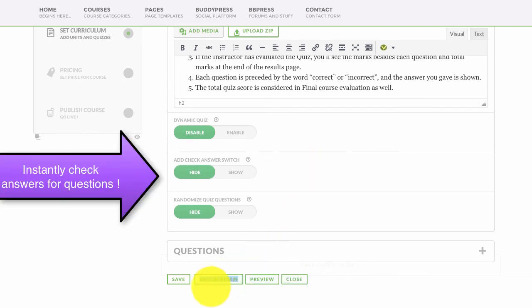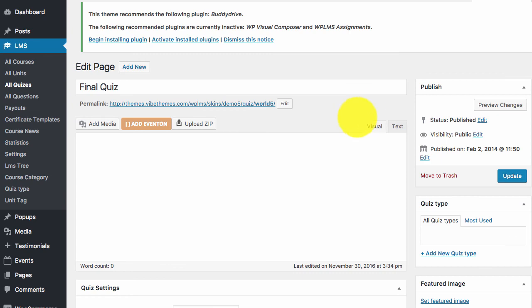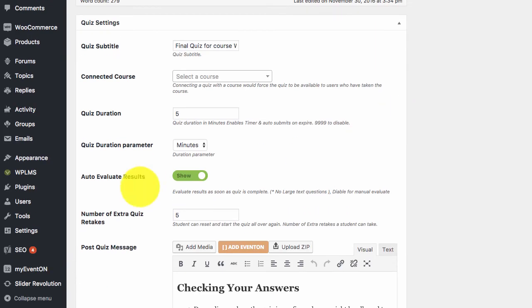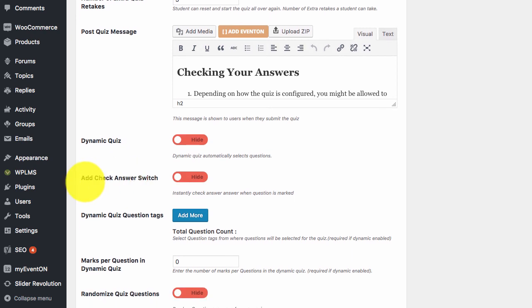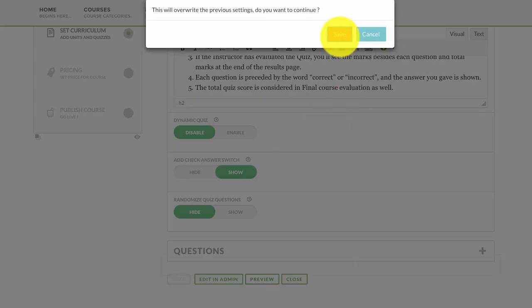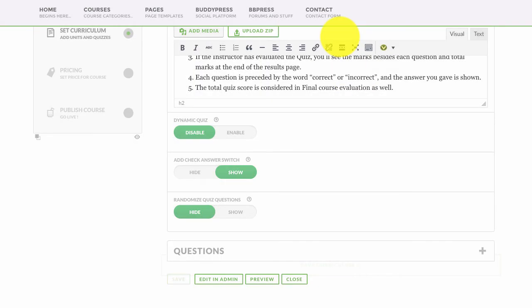If we edit this quiz in the admin panel, or if you are directly creating the quiz in the WP admin panel, you'll see the corresponding switch in the quiz settings. As you can see, we have the add check answer switch. So if we enable this switch and save our quiz, we can simply preview this quiz if you want to take it.